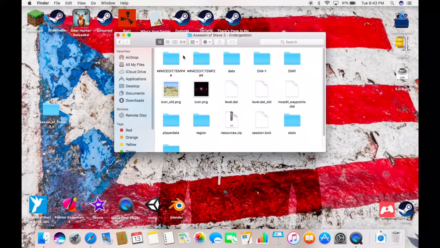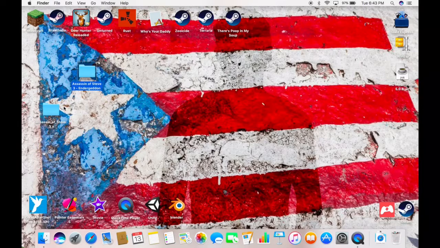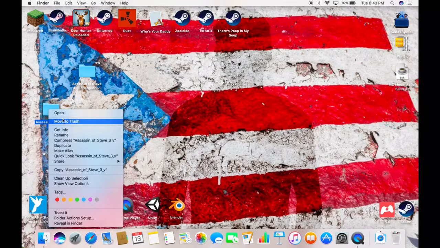Okay, so this is the actual map right here. You're going to take this and drag it over there. X out and delete this one. It doesn't have anything on it. Wait, I didn't mean to duplicate it. And move that to the trash.